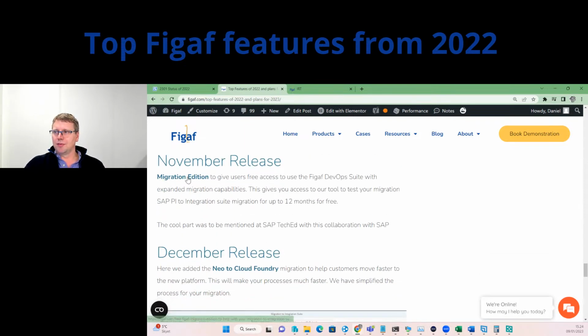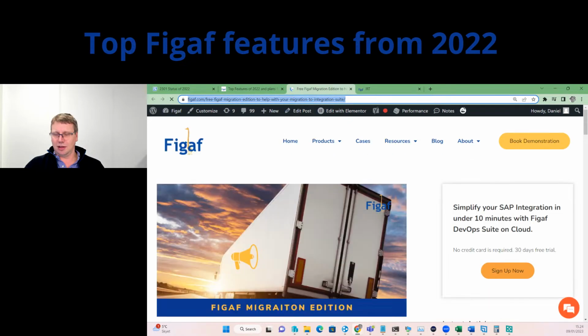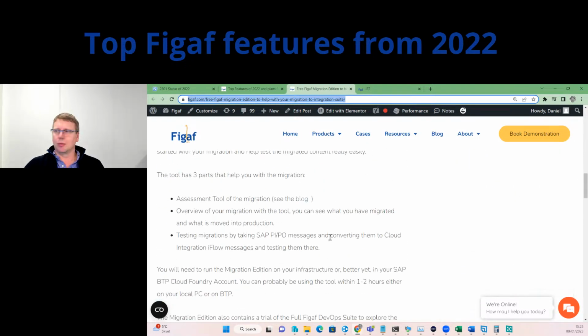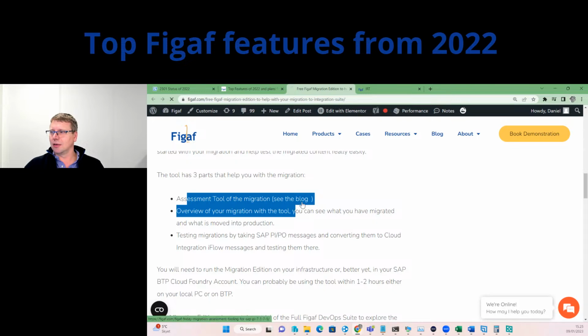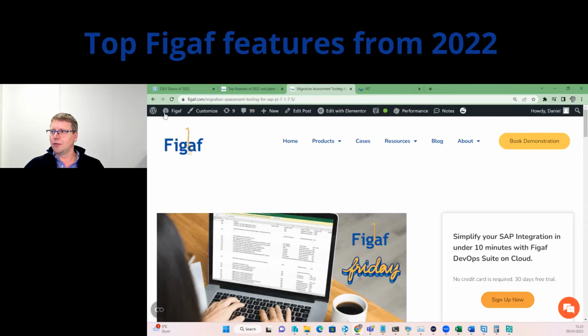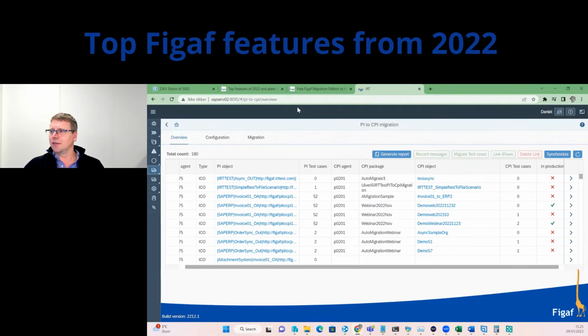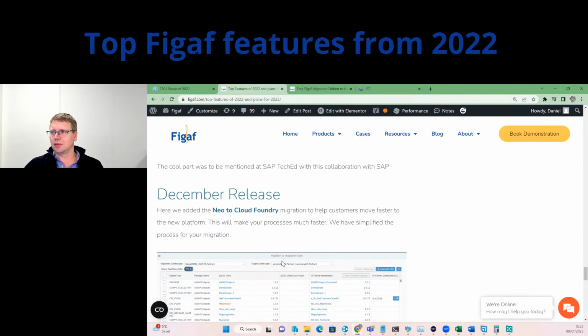In November we released the migration edition, and I think that, well, obviously is a huge thing. I'll just put it into the chat if I can do that. You can sign up and get the Figaf tool for free to test your migration, and here you can see you're getting the assessment, the overview, and all of these different things, just to make it a lot easier for you to manage the migration.